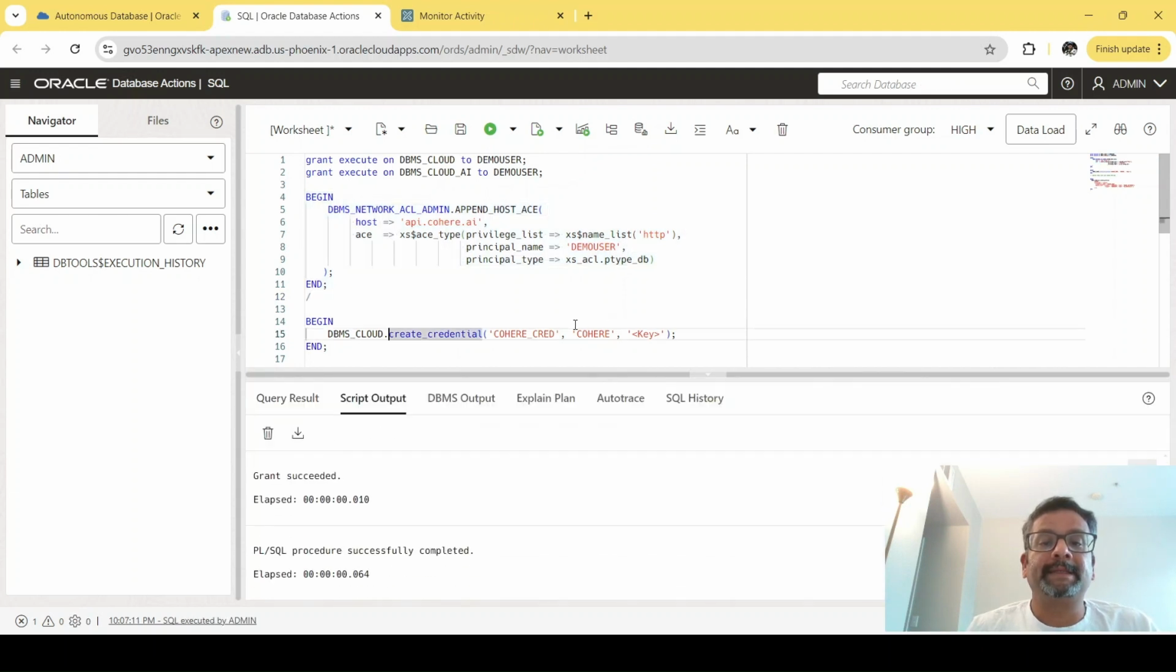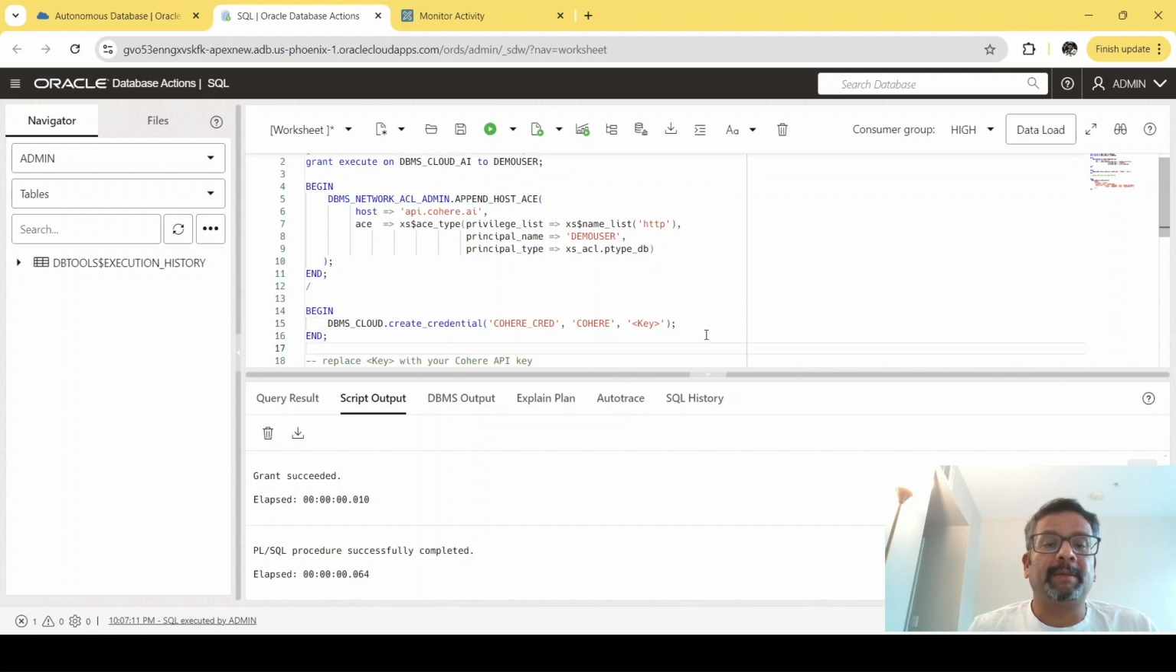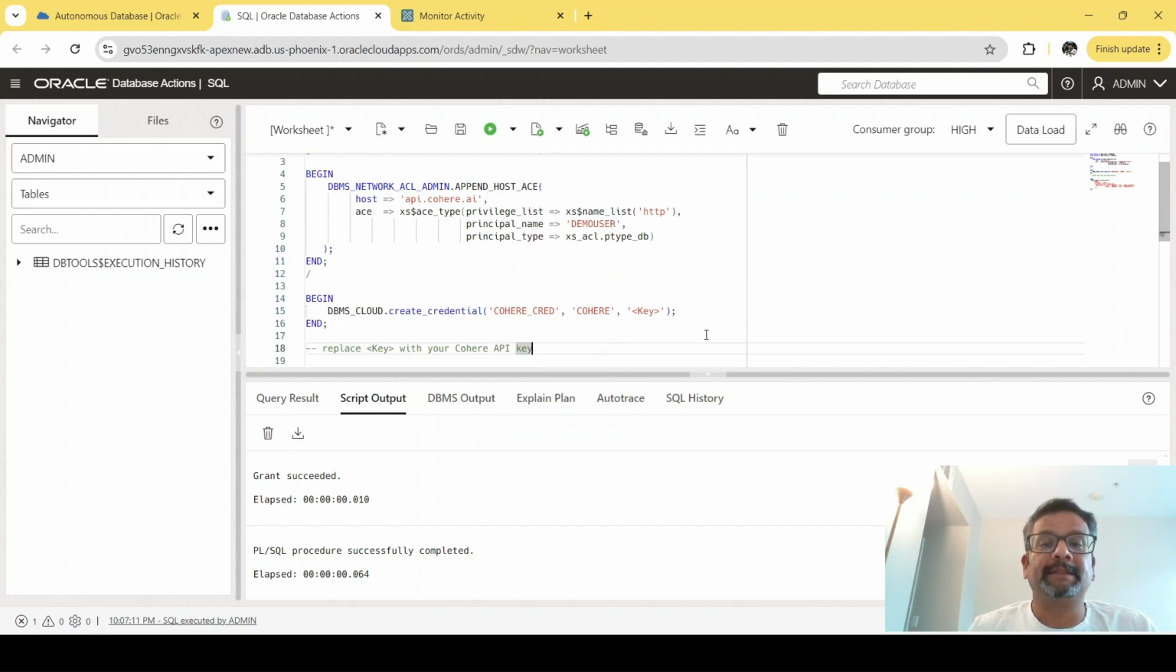The next command is actually to create credentials within DBMS for the Cohere LLM, and you need to provide the key over here. That is the key you pick up from the account you created previously. So I will not run this command because I already have done this.